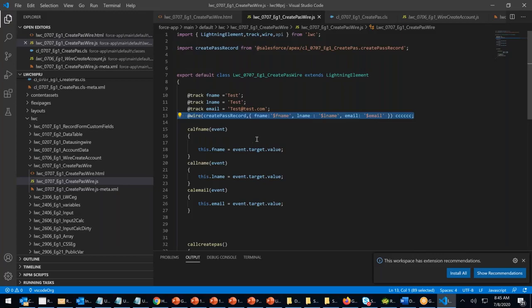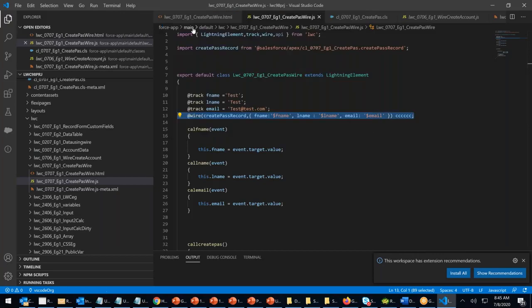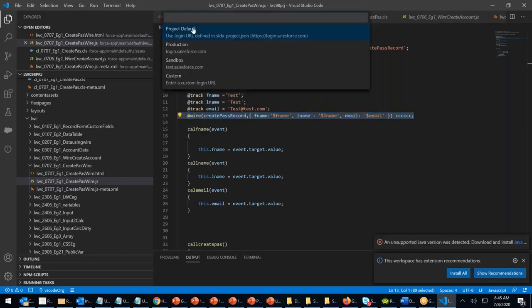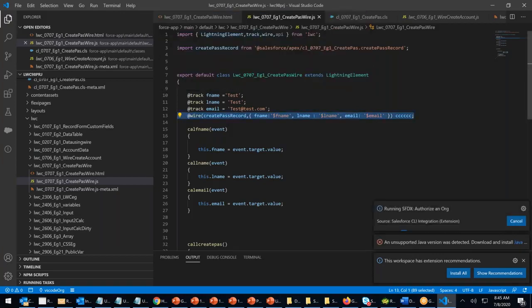So let me go ahead. Control Shift P, I go ahead and authorize an org. That's the first thing that I'm doing. Or you can create a Lightning web component and then authorize the org. Either way, you can do that. So I'm using an org first.